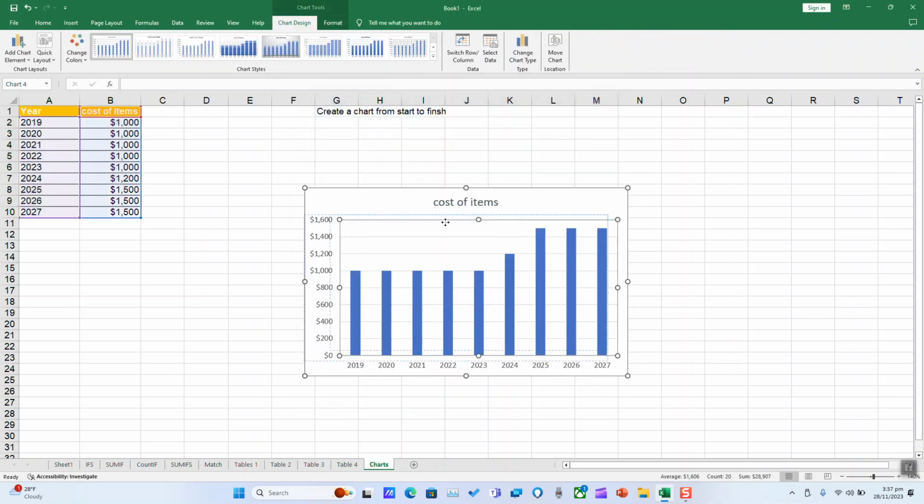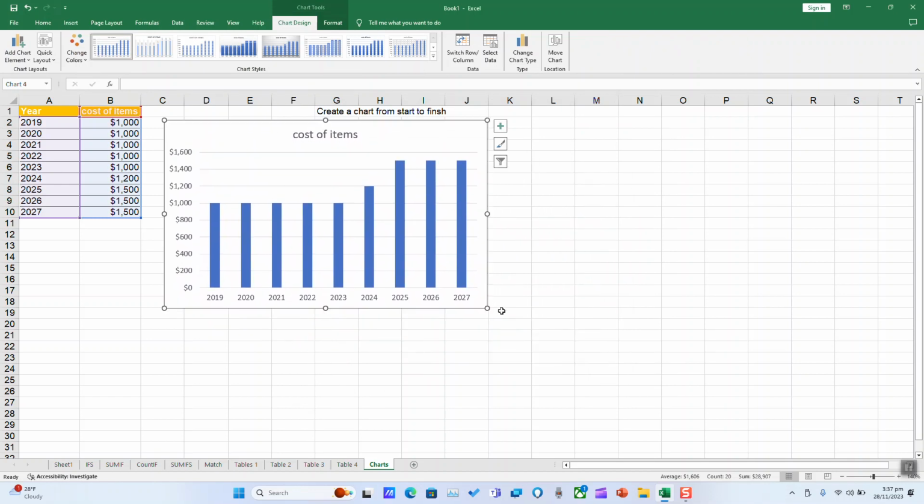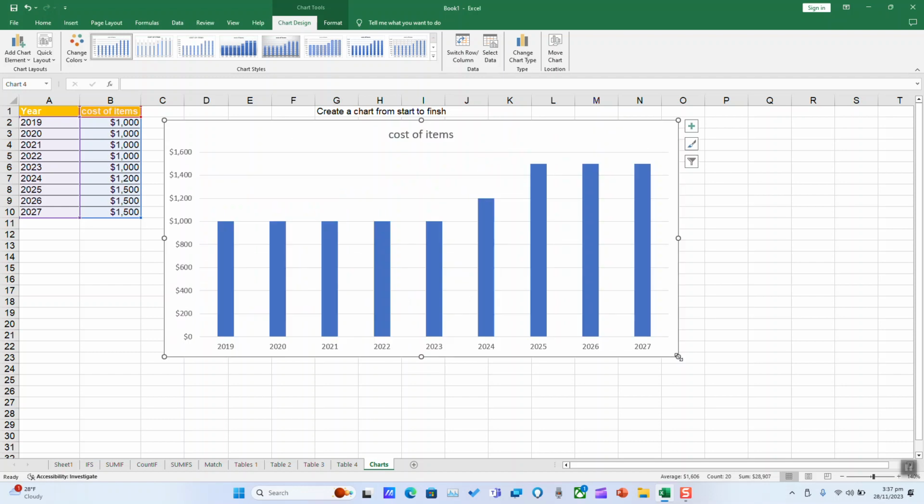The chart will be visible. You can click and move your chart wherever you want, and you can resize it accordingly.